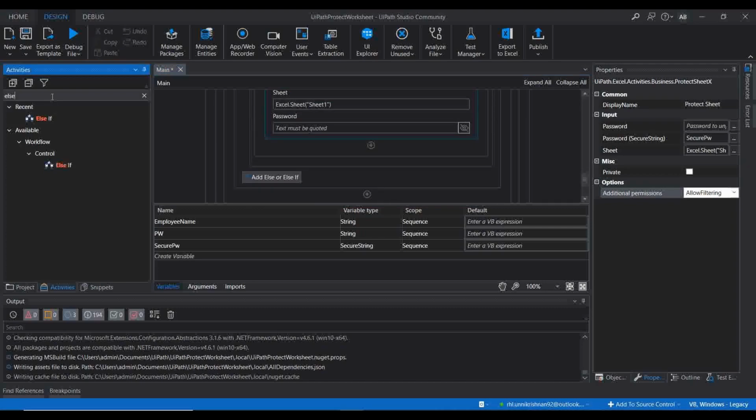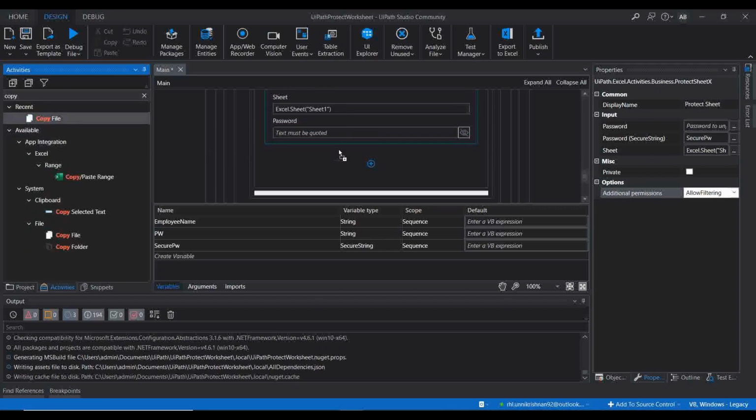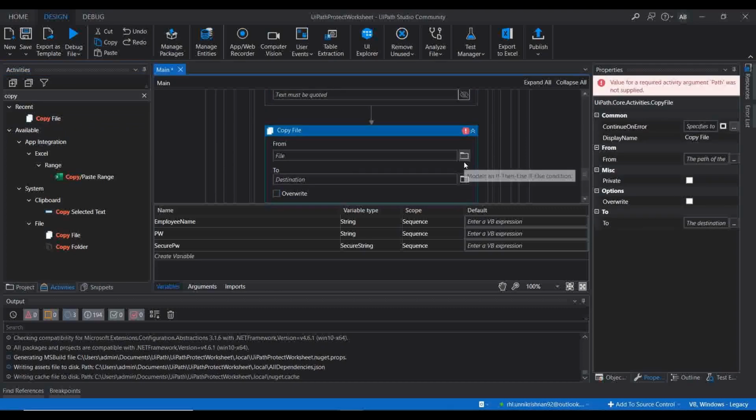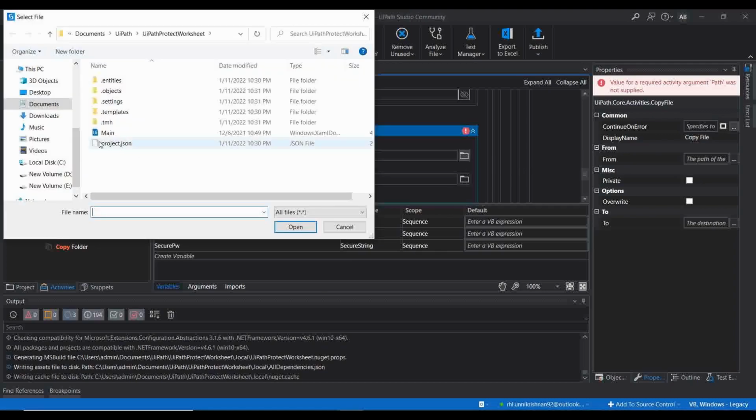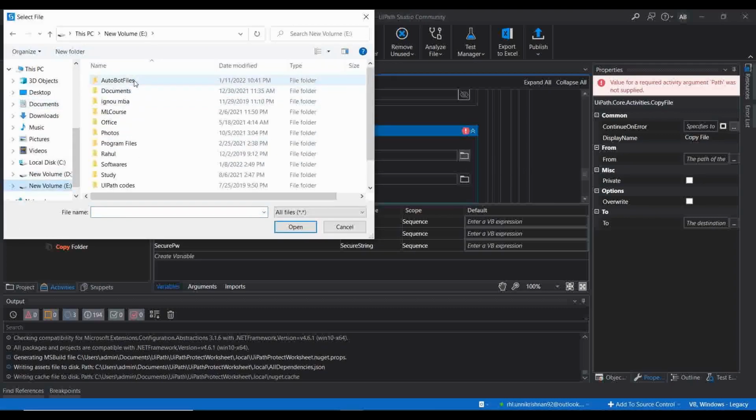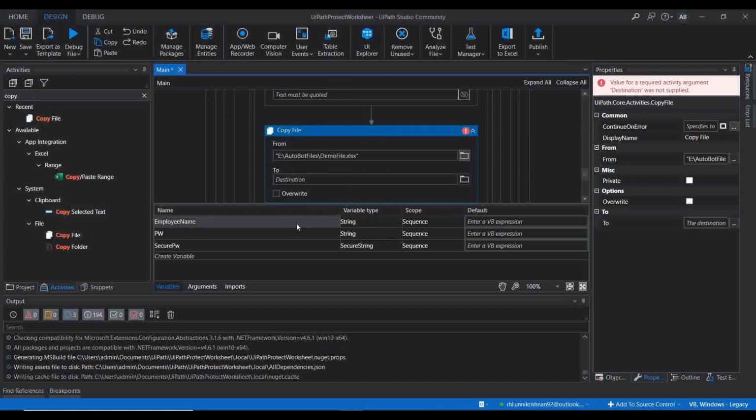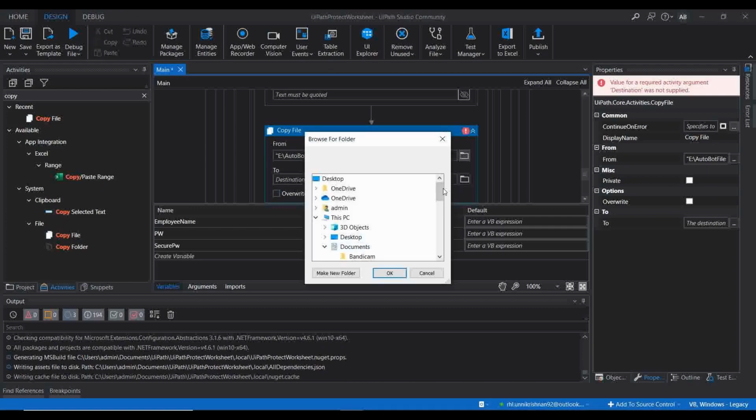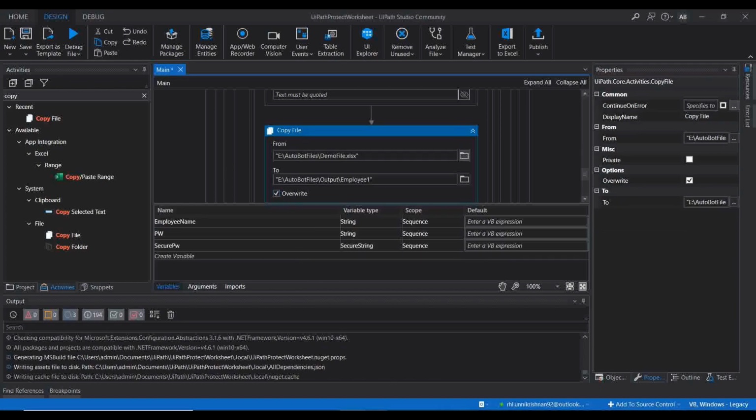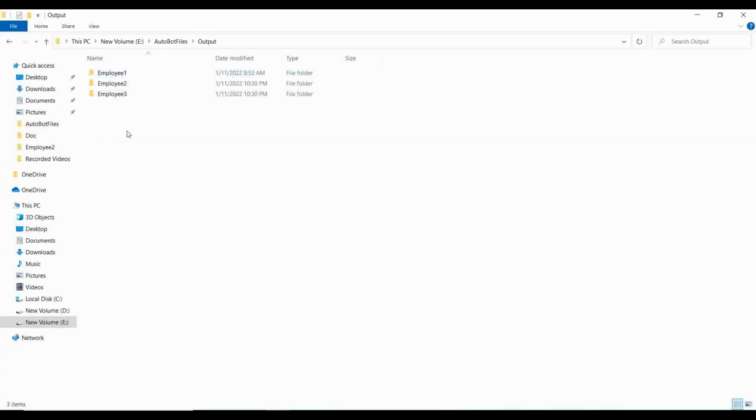And what is the next step? We need to copy this file, right? So we need to copy this file, copy file. So what is the file? P drive, demo file, right? This is my file, and I need to copy that to output employee 1. If there is a file, just overwrite it. So inside the output folder we created 3 folders, employee 1, employee 2, employee 3. I need to copy that to employee 1.